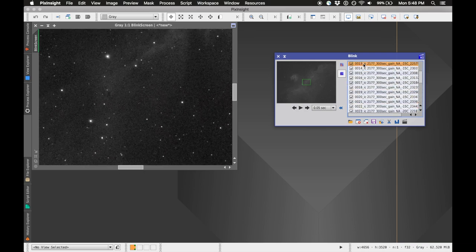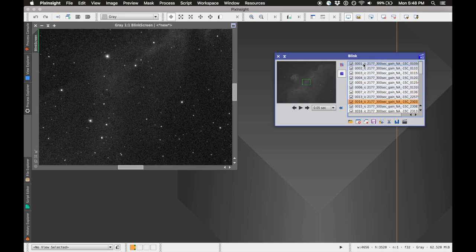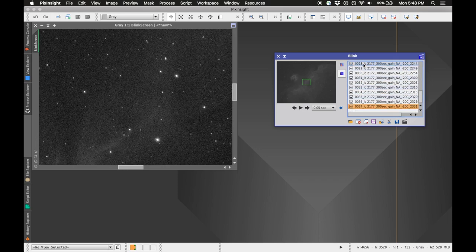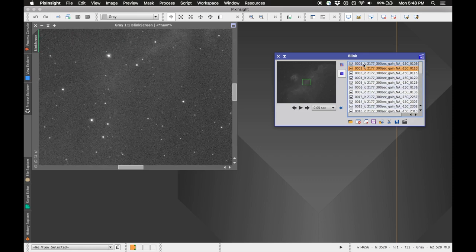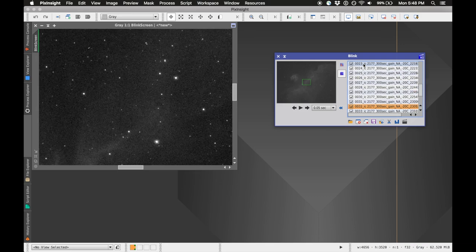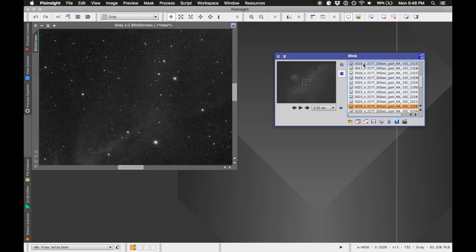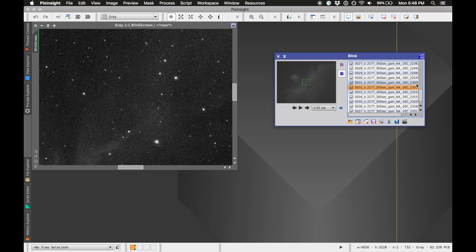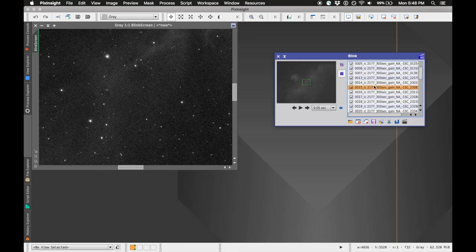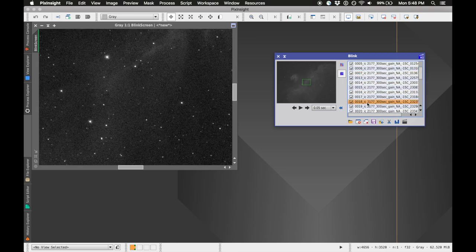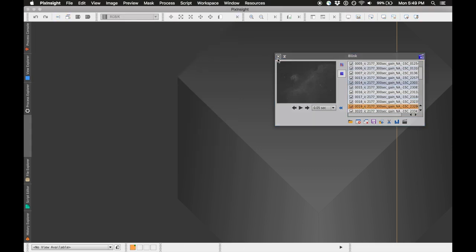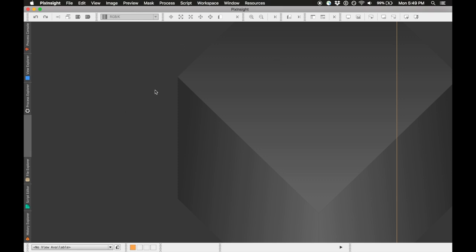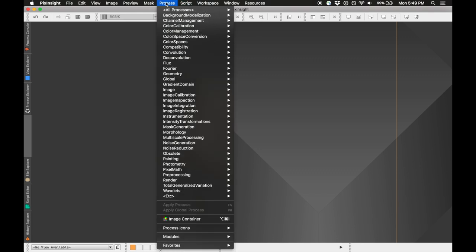And again, all of these look pretty similar to me. You can see that there is drift between the frames. That's because I had dithering set up, so it's moving between every frame. You can also see that this is two sessions. The early session is a lot brighter than the later session. So that's Blink. It can be useful, but what I mostly use is subframe selector.